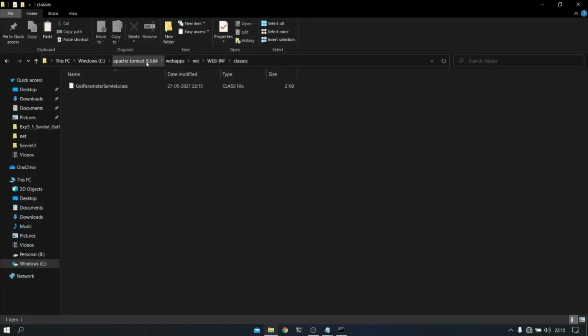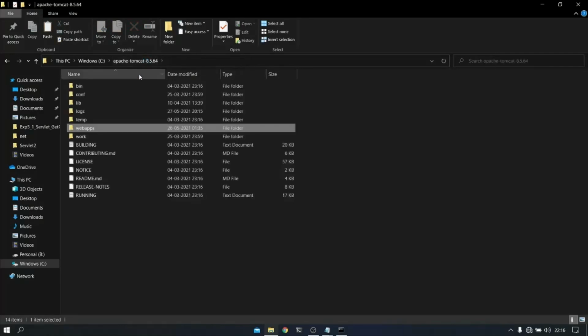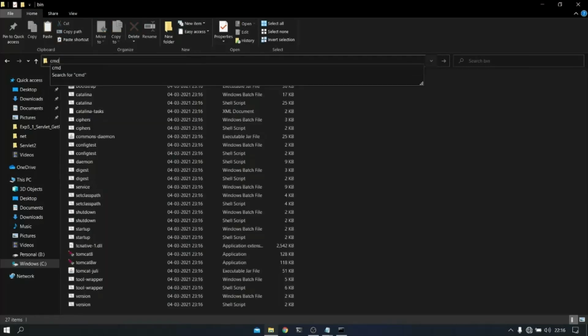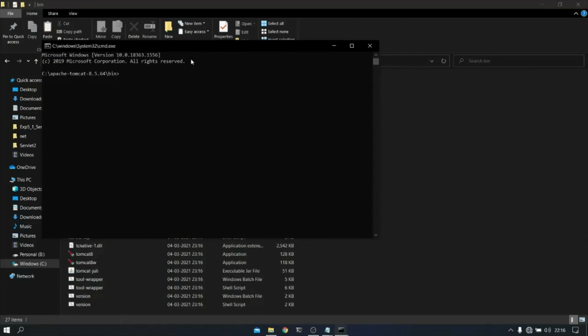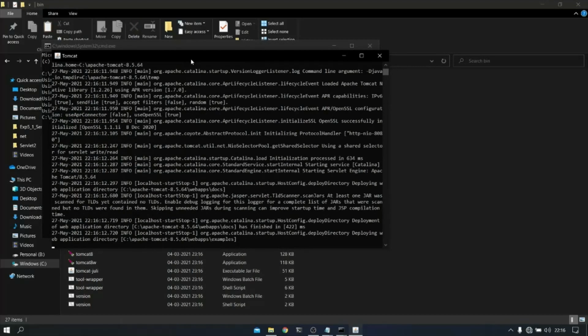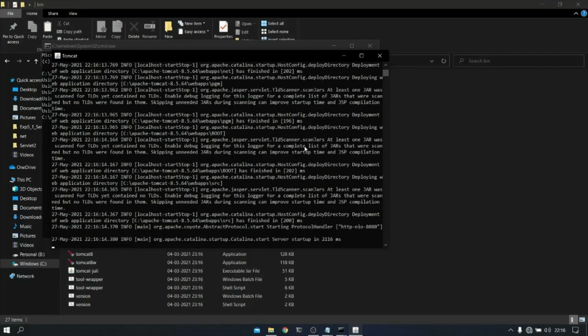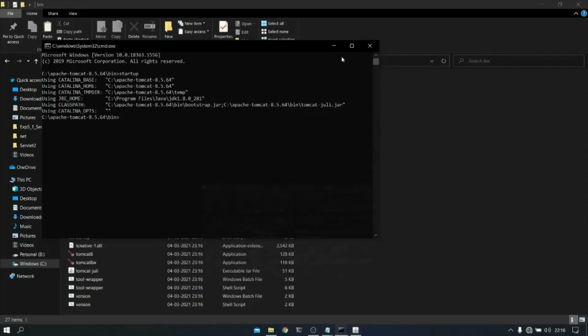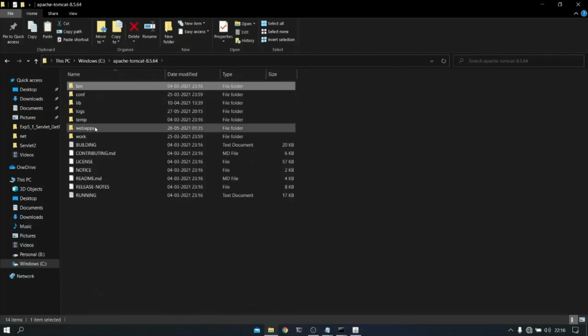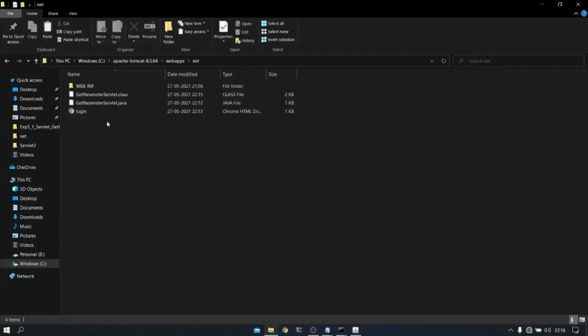Now I can start the Apache Tomcat server and run my application. So I'll go to the bin folder, type cmd. Once the command prompt is open, I'll type startup and I'll start the server. So the server is starting up. Once the server is started, go back to the webapps folder, and inside of the net folder we have created a login HTML file.